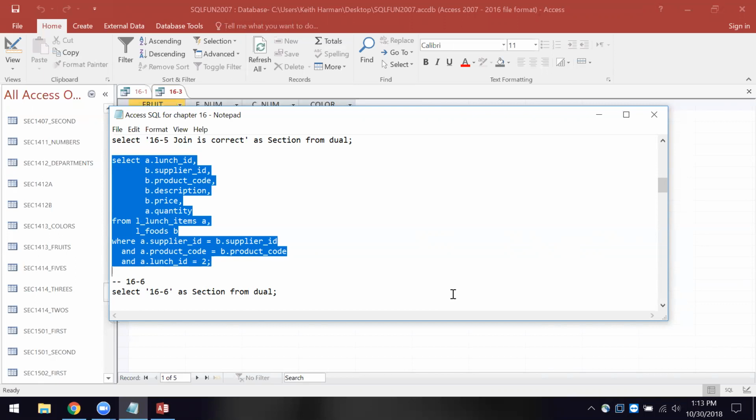Then we come down and we have the where statement. And we do the statement of equivalency for the supplier ID. Then we add the product code statement of equivalency. And then we add another qualifier in where we say, and the lunch ID equals 2. Okay? And that's just further on the table A, we're just further refining the data just a little bit more.